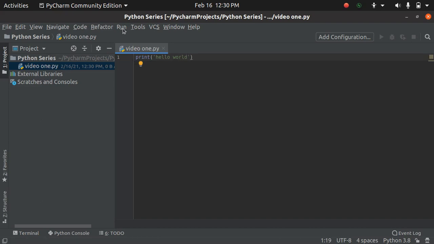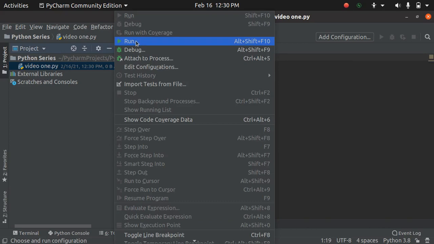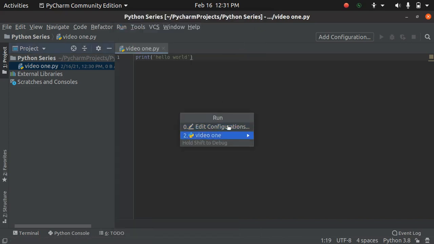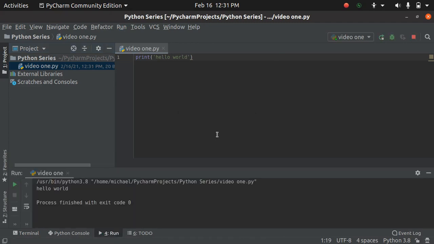We go to run here, and then you come down. You can see your run clearly with a shortcut Alt Shift F10, right? So click on the run. Then it asks you to select which Python file, which by default is video 1. Click, and then our program runs successfully. So here comes our output, hello world. Wow, it means our program has run successfully.